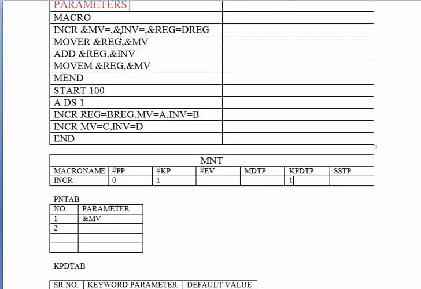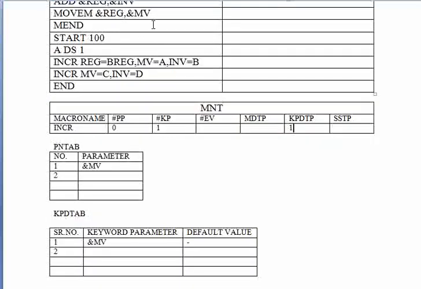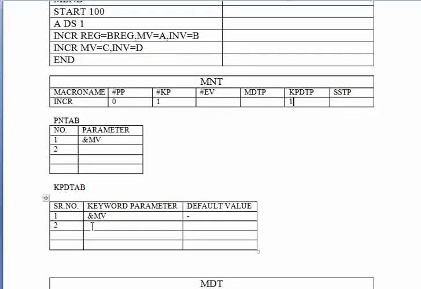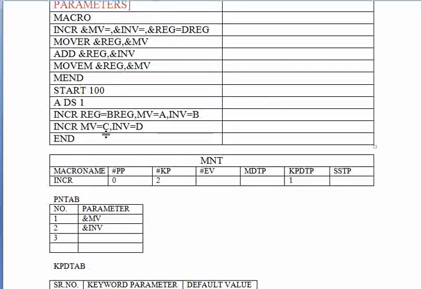Then comes the next parameter, called INV. INV again is a keyword parameter, but it does not contain any default value, so we make an entry into the KPDTAB. We write here INV, it does not contain any default value, and then we increment the pointer by 1. We also make an entry in our parameter name table and write INV, and then we increment the pointer by 1. Then we increment #kp by 1, so it becomes 2. That means there are two keyword parameters belonging to this macro called INCR.